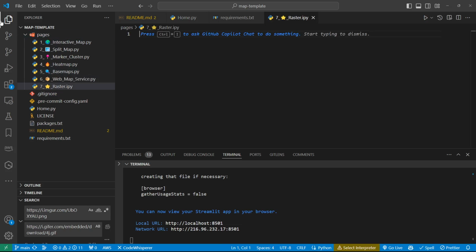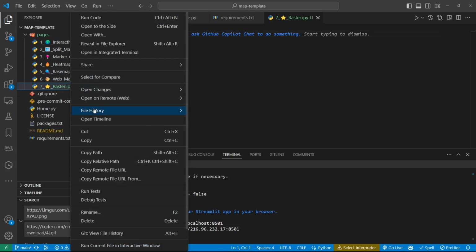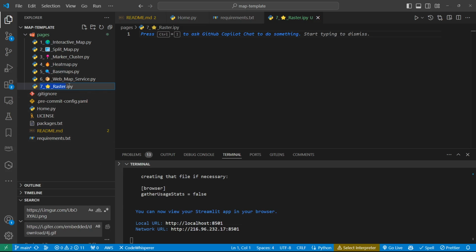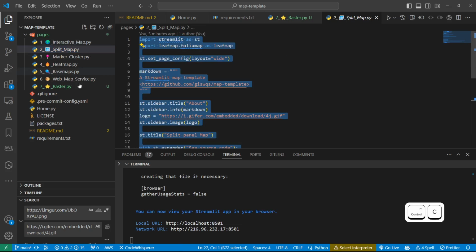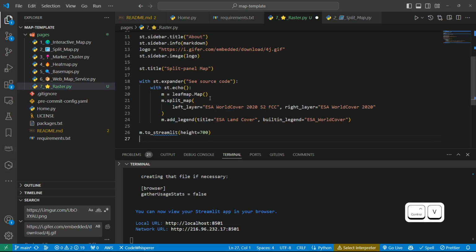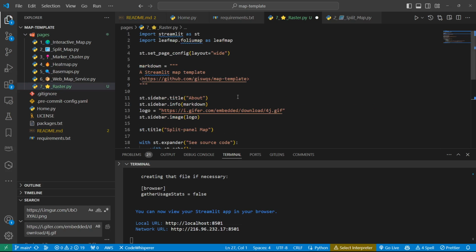Raster.py. Oh, no, ipy, sorry, the typo. Not supposed to be that. So I'm going to rename it, and I'll change it to raster.py. Okay. And for this one, I'm going to show you a split map to visualize two raster images easily. Because I already have the split map in the second one, it's pretty simple. I can just Control C from there, and then Control V here. Okay, and I can just Control S.